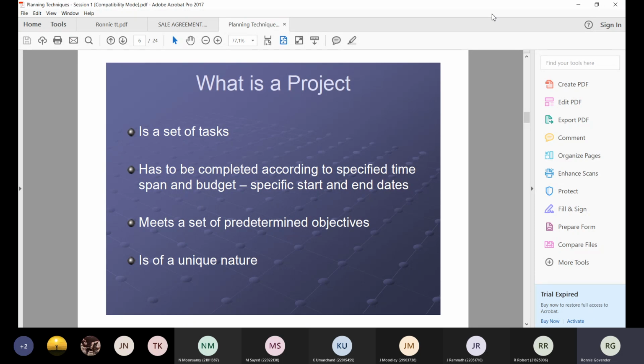Your project has to be completed according to the specified time and the budget as well. It must meet the predetermined objectives. Now, if we said that we want to do a project to build a high school, and all of a sudden somebody came and built a primary school for us, although they built a school, it didn't fulfill the objectives. There's a huge difference between a primary school and a high school, right? In the way things are taught and so on. So the objectives were not met, and that project is a failure as well.